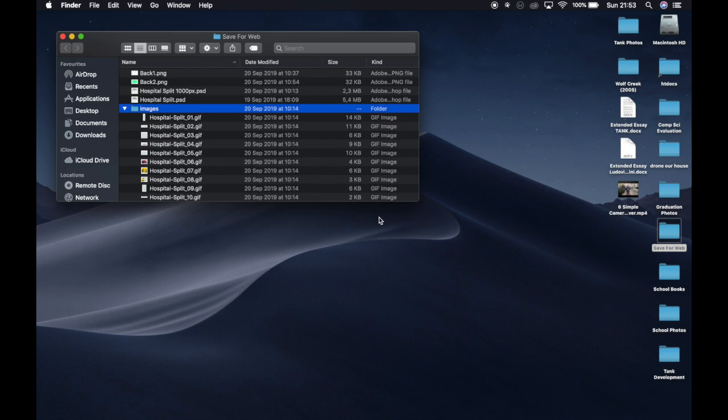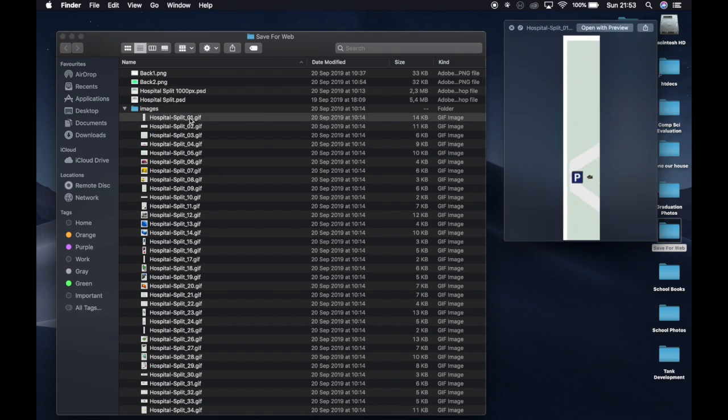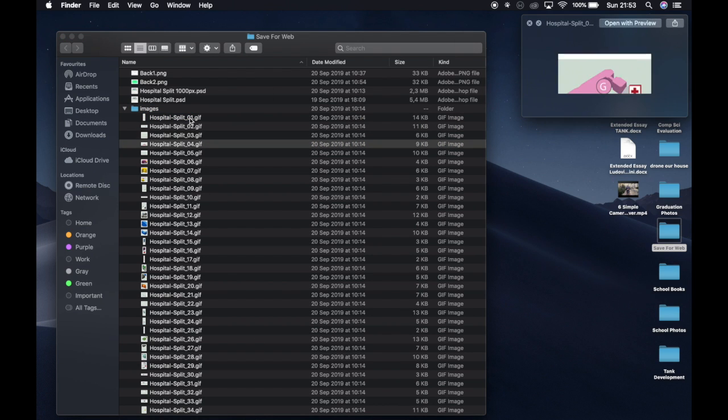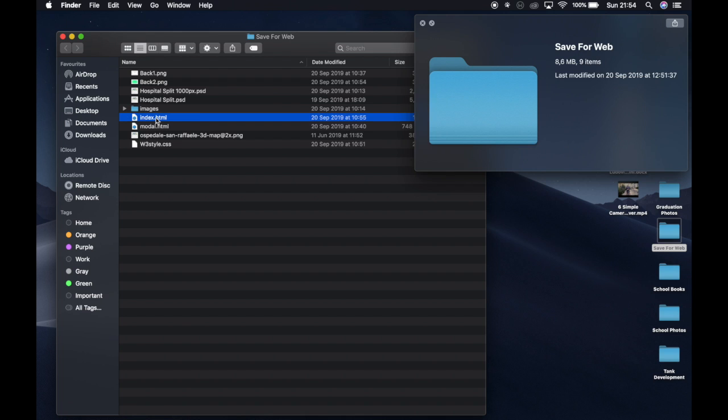If you have a look in the Images folder, all of those images are in there. Every single little slice that I made, you can go down and preview them. All of them are in there as separate little cutout slices. Okay, now we don't have to put them back together because we exported the HTML page.